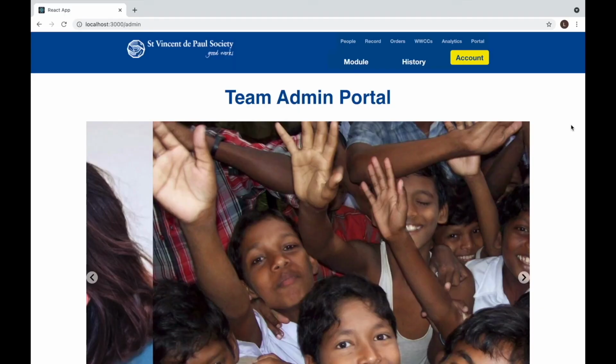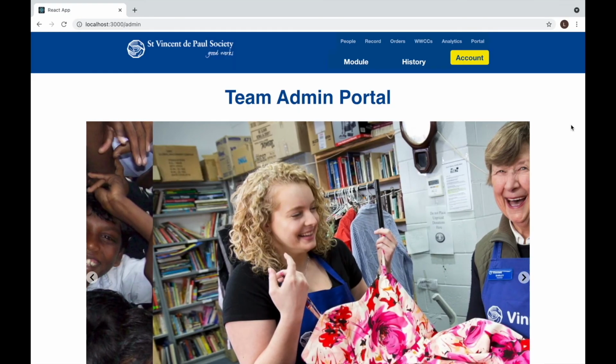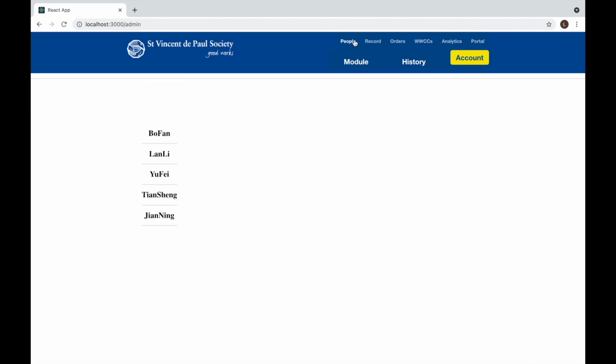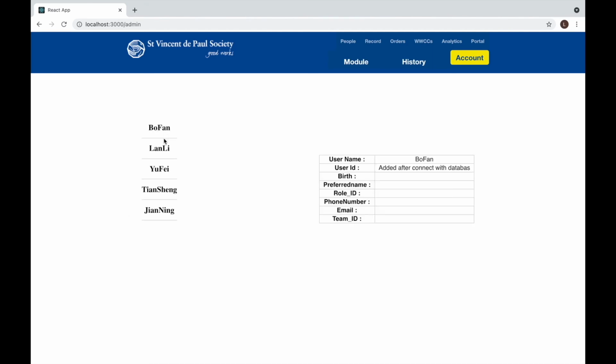Now I'm going to show you how these features really work. This is the team admin portal, which is also the team admin homepage. As you can see on the top banner, we have a list of functionality required for our admin role. The first one is the View People button. Here we have a list of recorded people in the system. By clicking each person's name, we will be able to see detailed information. For now, the detailed information isn't added because it hasn't been connected with the database.